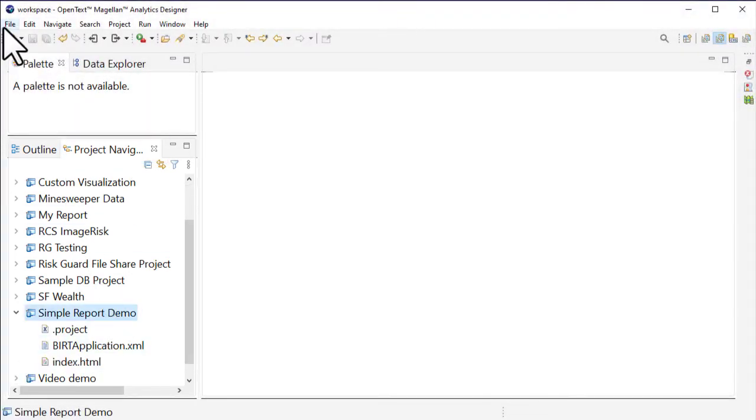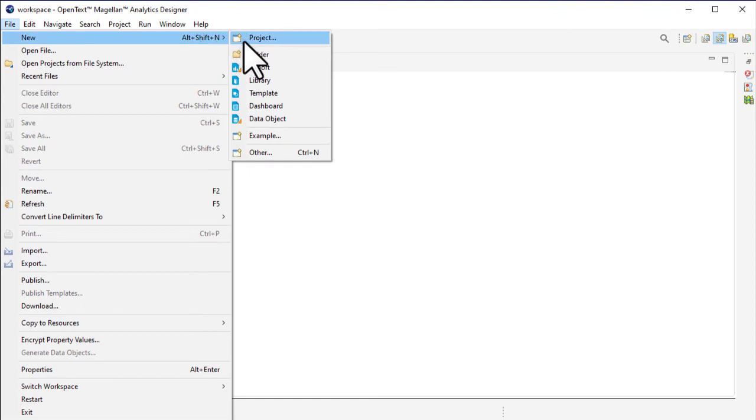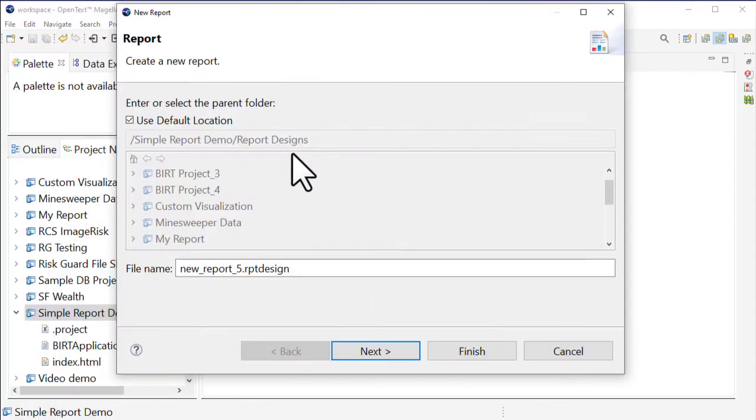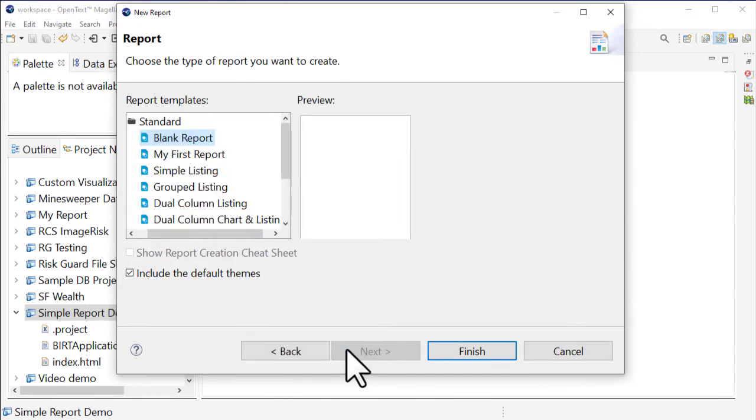The next step is to add a report to the project. Give your report a name that corresponds to the data it's using. I want to start with a blank report, and the blank report template is the default selection.